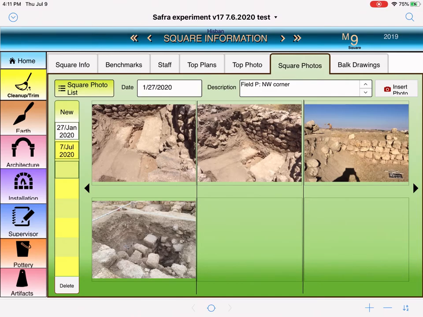Well, to resolve that, it is my suggestion that you shoot at least 8 photos for your square photos. And I really think you should do this first thing in the morning. So if you're a square supervisor and you arrive, your first thing is to go over to the square before everybody starts digging, because you don't want anybody in the pictures. You put an arrow in there, put a meter stick in there if you like, because we need to know which direction you are facing.